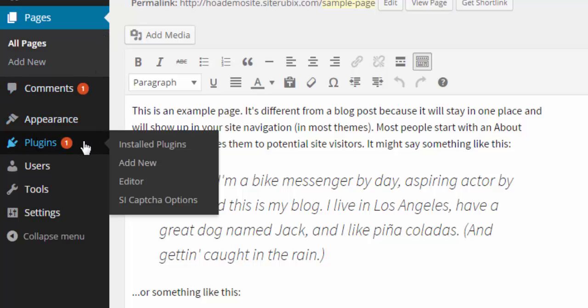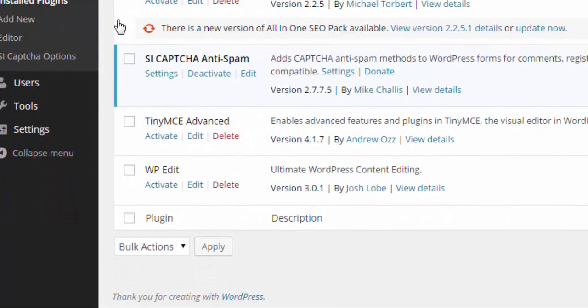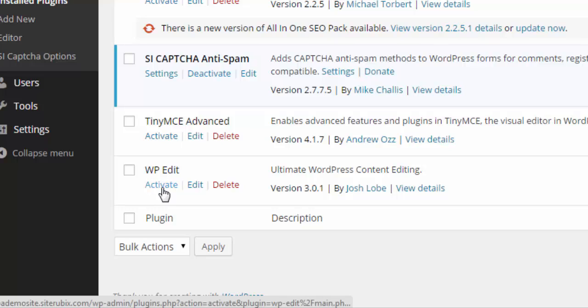So I've installed two plugins. They both do the same thing, and you will want to run only one of them, so you'll have to make a choice. The first one is called WP Edit, and I've already set this up and installed it, so I will show you how to do that later.